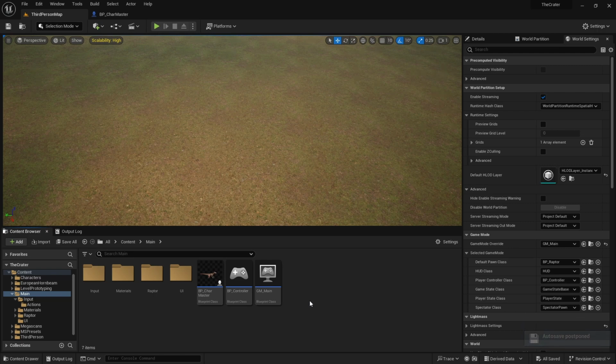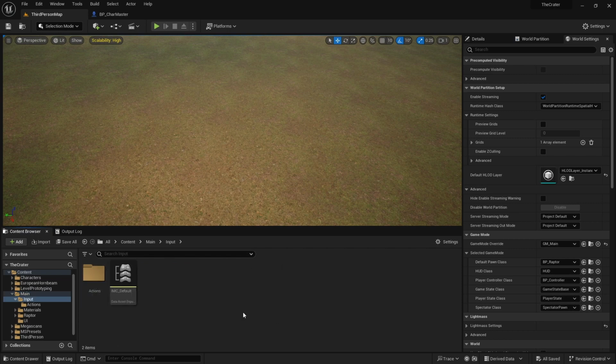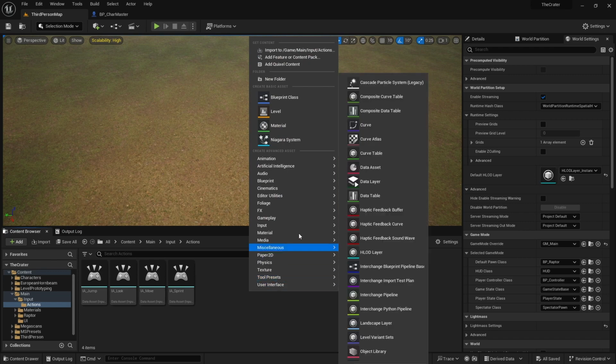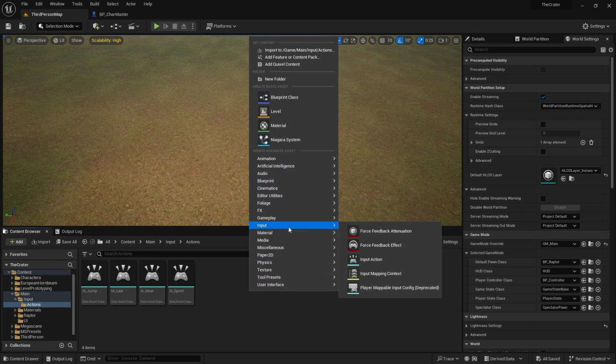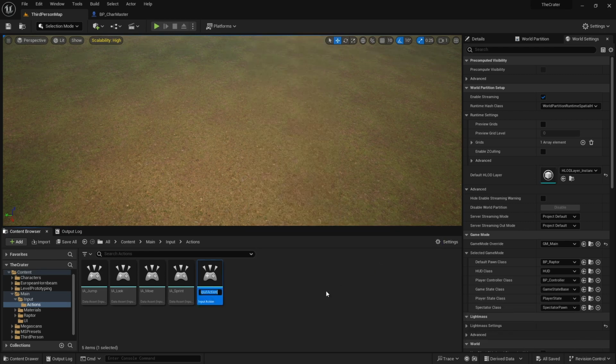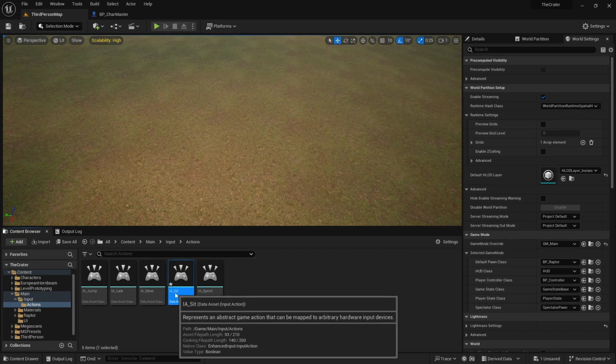And I'll let you know, first we're going to set up that and we'll set up inputs and all that stuff, okay? So real quick, I want to get an input set up for our sit. Since we do have a sit animation and we're going to plug that into our stamina a little bit and have that affect it. So let's go into our input folder, actions. We're going to create a new input action, IA sit.